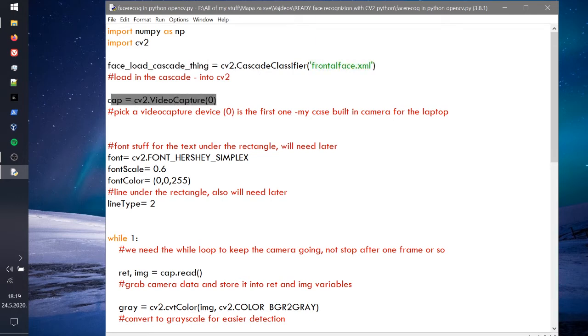Then we're going to capture the video. We're going to pick the device that we want to use, which is 0, our default built-in camera on a laptop. If you're using an external camera, maybe it's going to be 0 or 1. We're going to use CV2 to capture that, and put that into a variable as well.